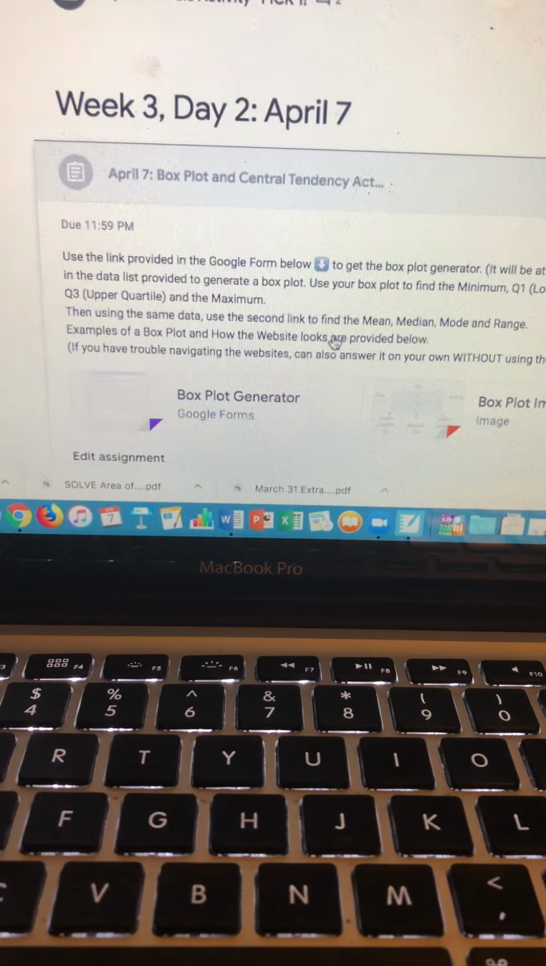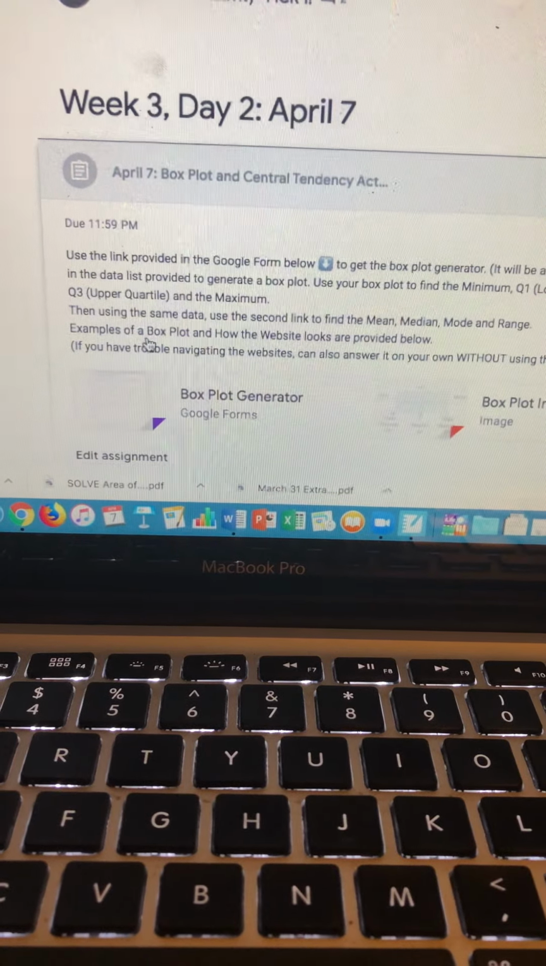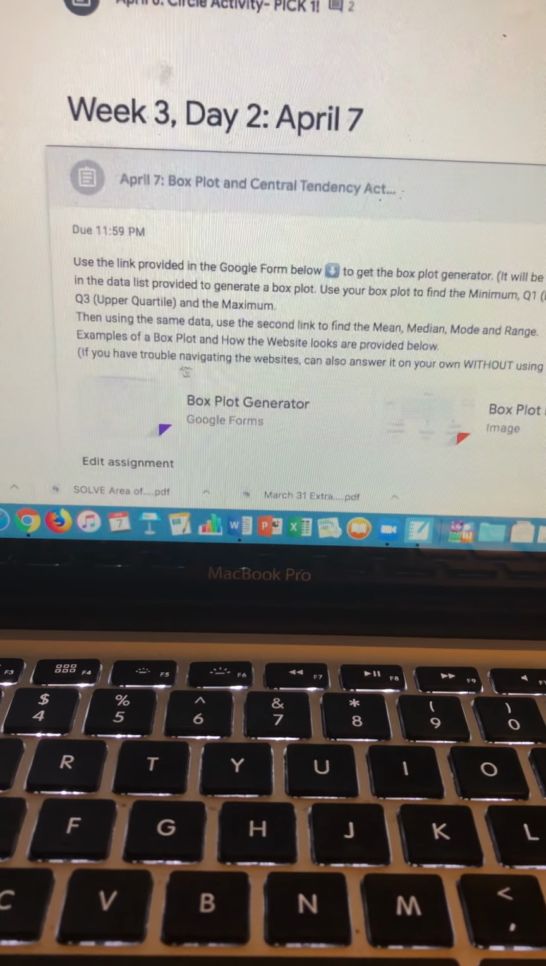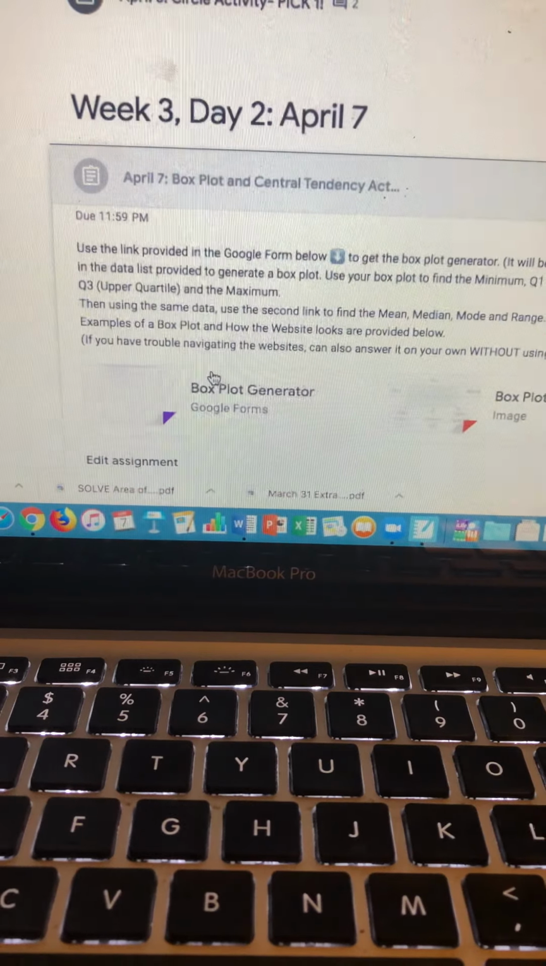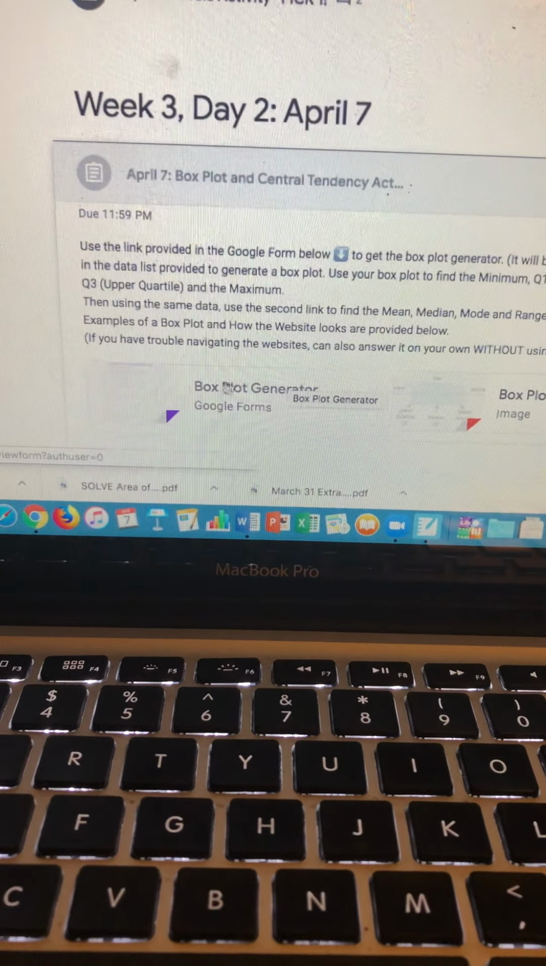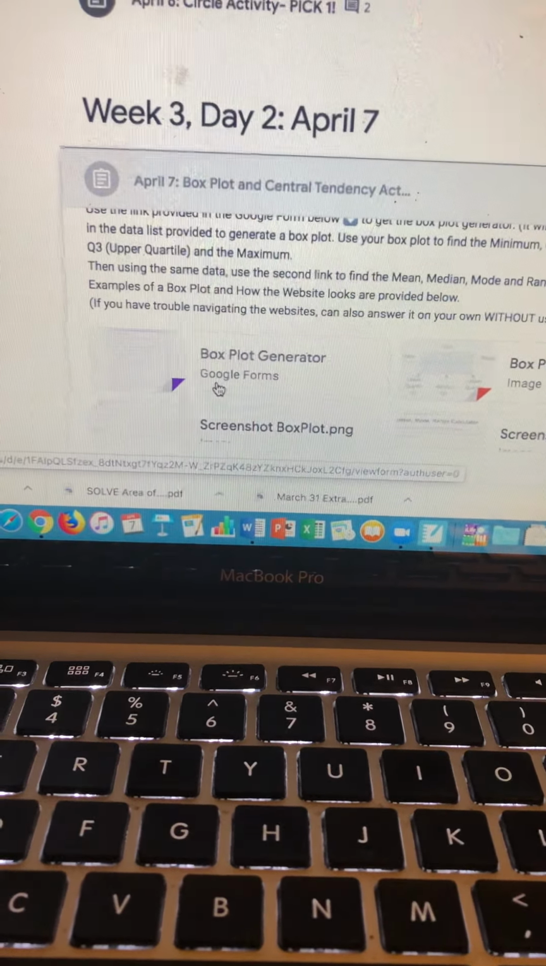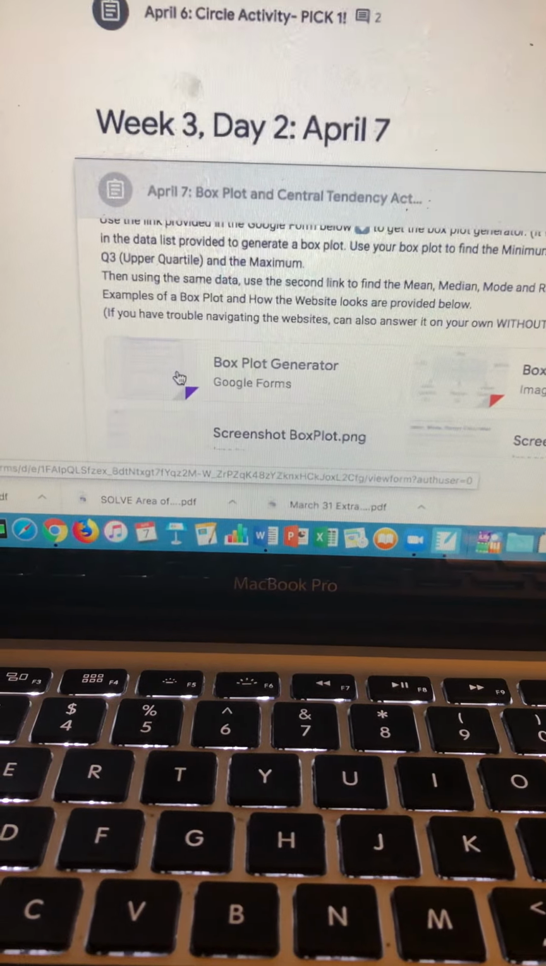Then, using the same data, you're going to use the second link, which is a central tendency calculator, and examples for what the website and the box plot generator look like are provided. If you have trouble navigating this, you can also do it without using the link provided, but the link does it for you. So I'm just going to show you what that looks like.